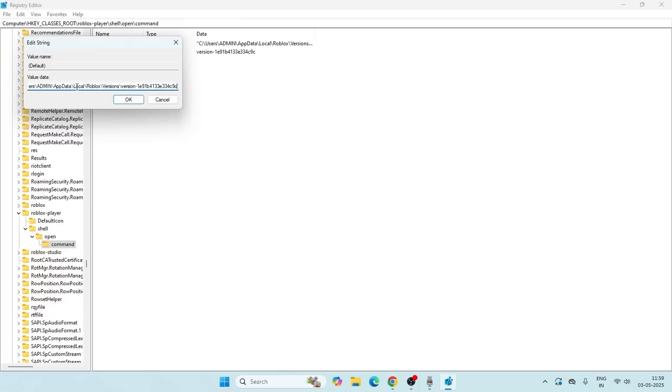After this particular value, we need to type a slash, then type Roblox player beta.exe and put an inverted comma. Then put a space, percentage and 1. So copy the path, put an inverted comma at the first and last, and write Roblox player beta.exe. Put an inverted comma, then percentage and 1, and go for OK.